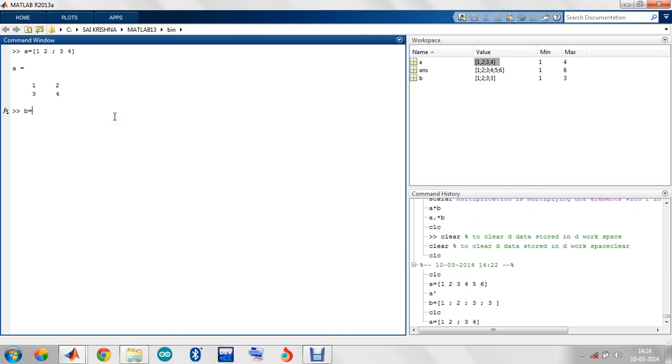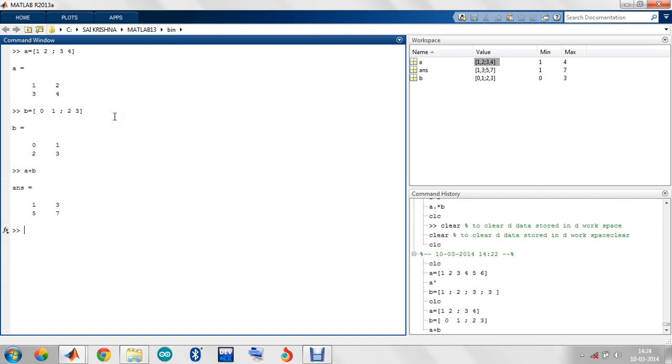Similarly, I enter another matrix B: 0 1 2 and 4. Let it be 3. You can verify the values later. A plus B, we all know that. A minus B also gives us the corresponding results.